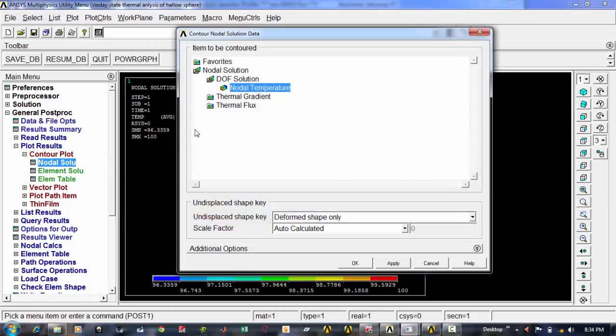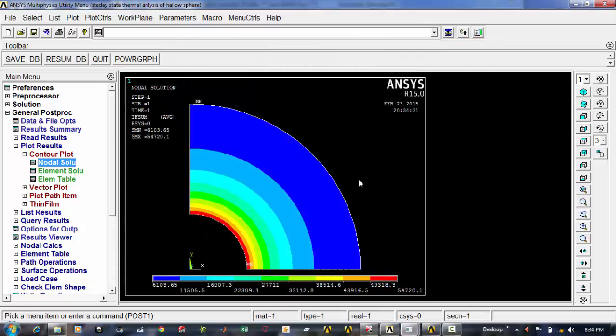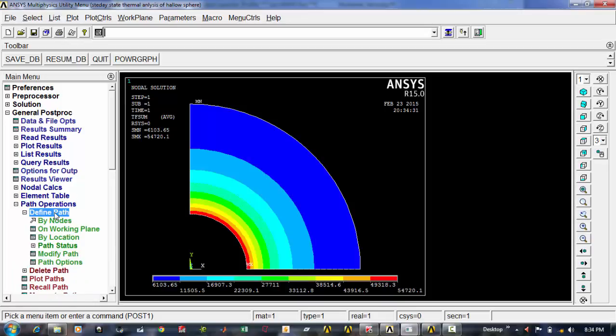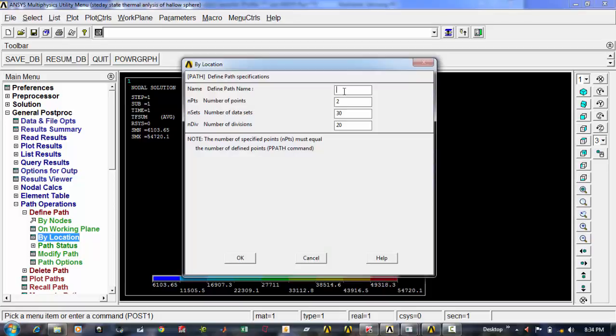We can also plot the thermal flux vector sum using the contour plot. Now I will specify a path, because I want to plot the distribution of the temperature with respect to the radius in ANSYS. For that, first go to Path Operations, say Define Path, then By Location, give some name to this path, and press OK.